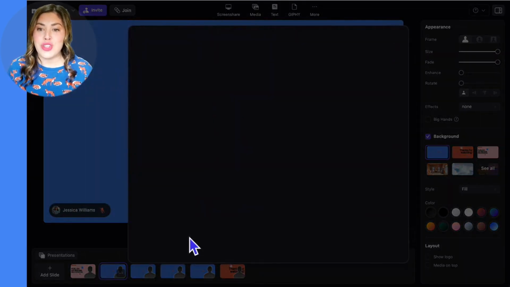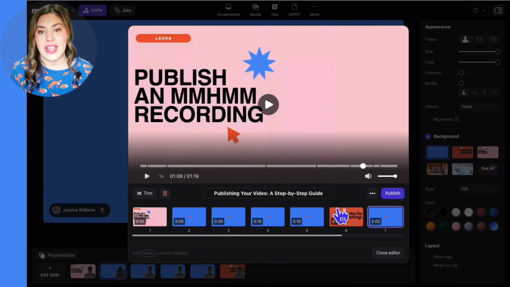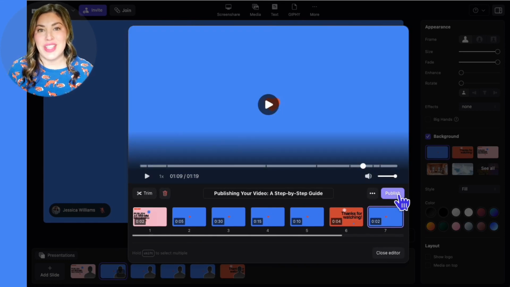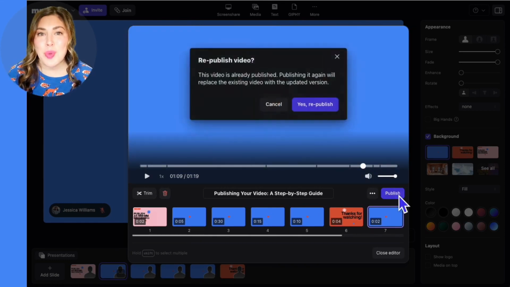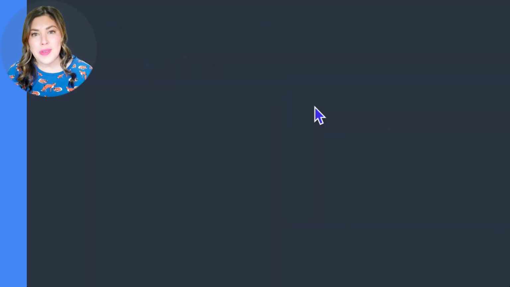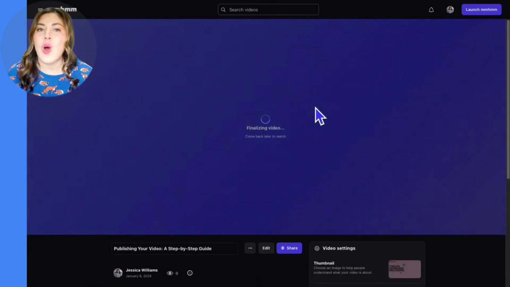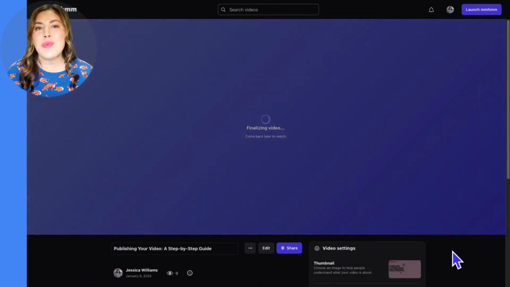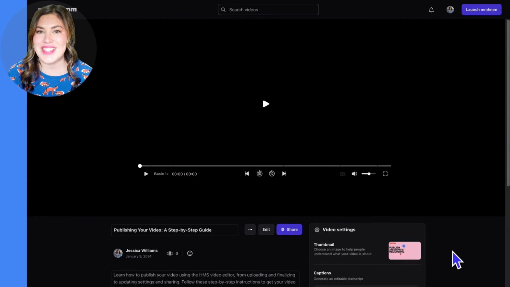When you're happy with your changes and you're finished recording, click the Publish button in the chapter editor. A pop-up will appear to notify you that your video will be updated with the changes that you made. So go ahead and click the blue Yes Republish button. And after a few moments of finalization, voila, your video will be republished with your changes and ready to share.